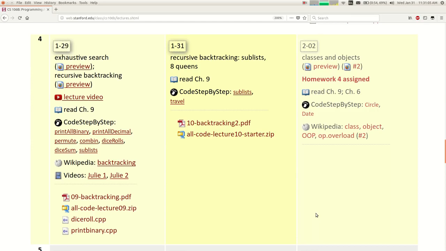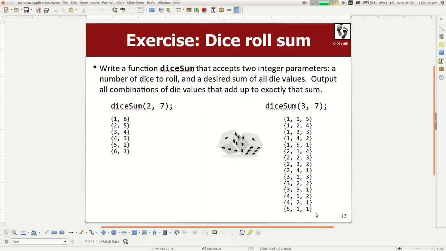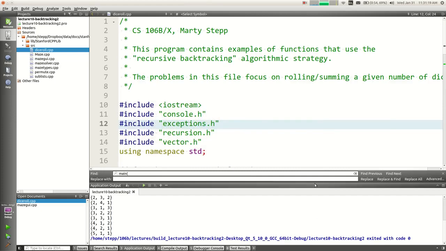So I want to go back to the problem that we were working on last time. We were trying to print out all of the dice rolls that led to a certain sum. Remember this? We ended class with this. And we actually finished it. We got it to work. I'll show you the code that we wrote.